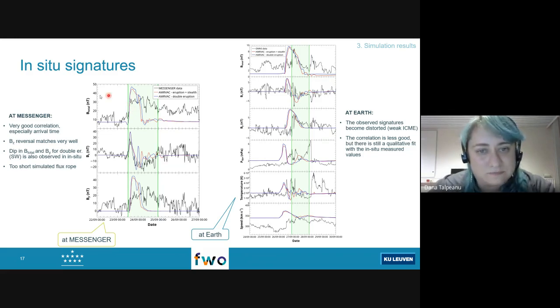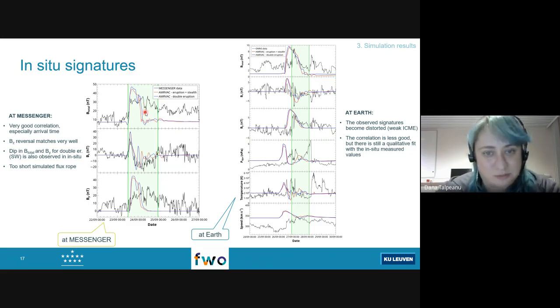Also, the amplitude is pretty good. The nice reversal of BZ also matches, and the dip in the BY component and the B total also matches the dip in the observed total magnetic field, and this could also indicate the double eruption case. But the drawback is that my flux drops are a little bit shorter. I'm trying to understand why.